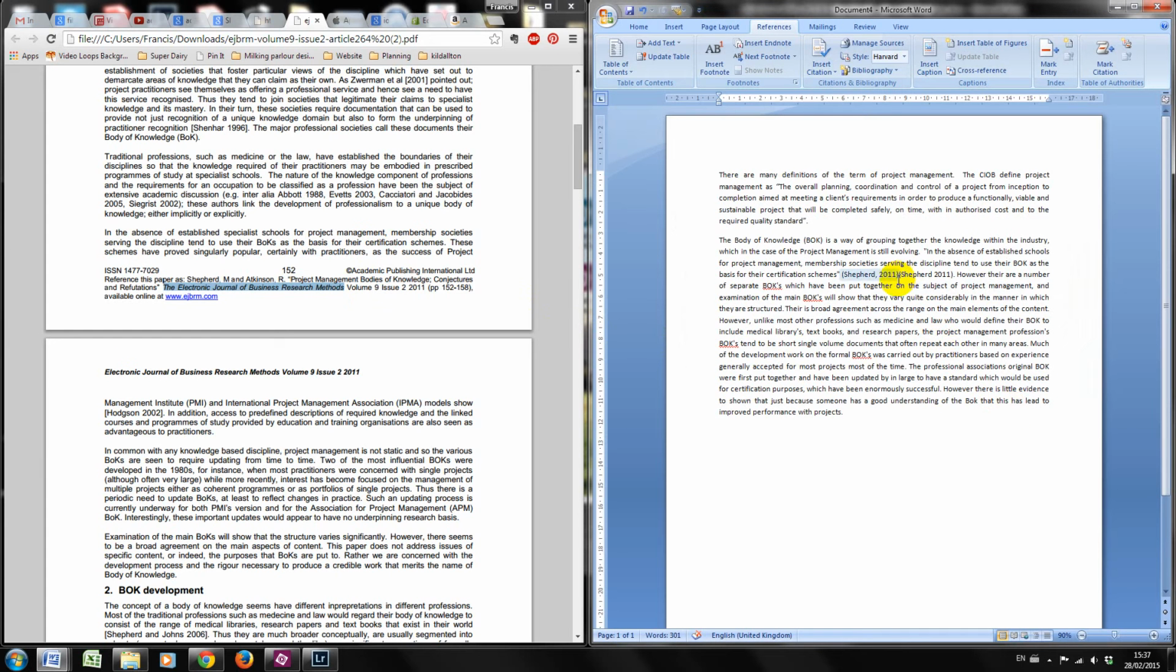And now if I hit OK, after referencing that, when I come over here it's just highlighting it. After putting all that information in, it's reduced down to Shepherd, 2011 in brackets, so I can delete this guy here.